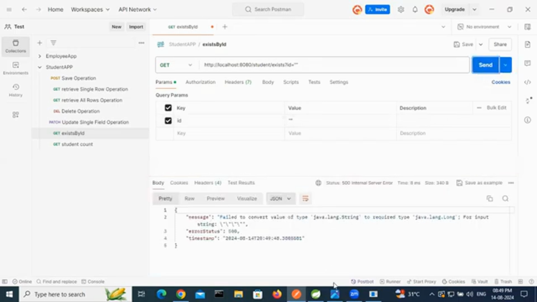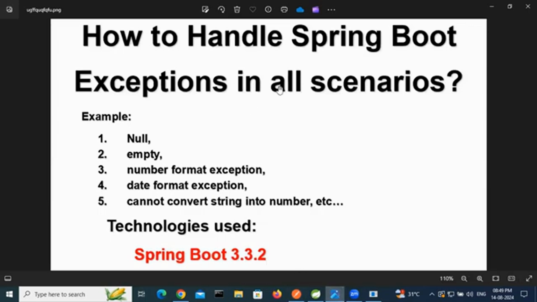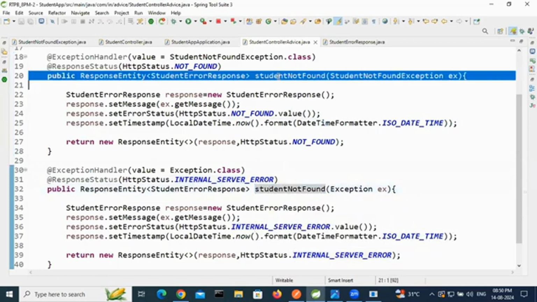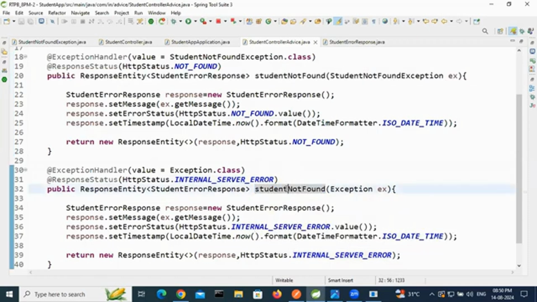So in this video, we are successfully able to handle Spring Boot exceptions in all scenarios, like null pointer exception, empty exception, number format exception, and, suppose, a format that cannot convert a string into a number, etc. Now I will commit the changes to the Git repository. In the next video, I will write JUnit test cases for these two methods.